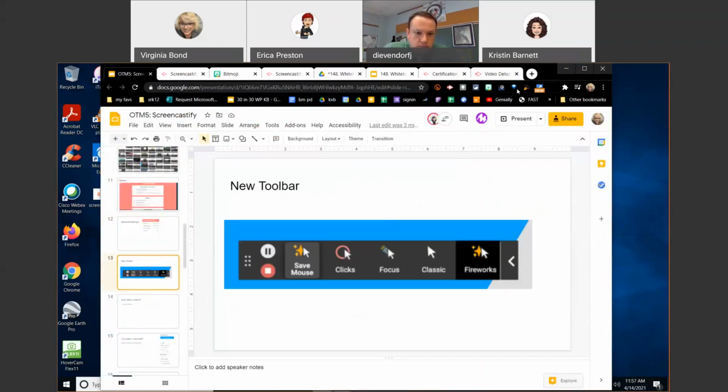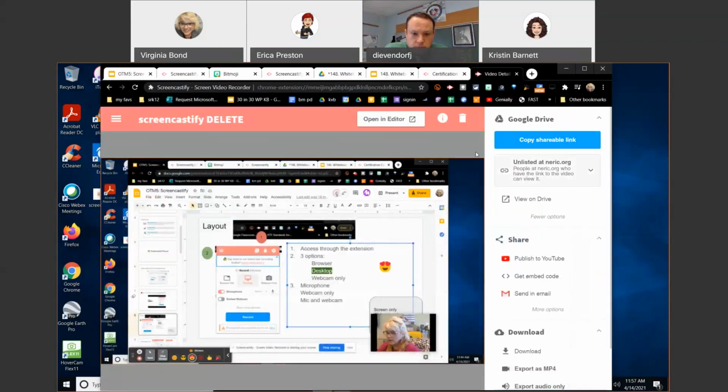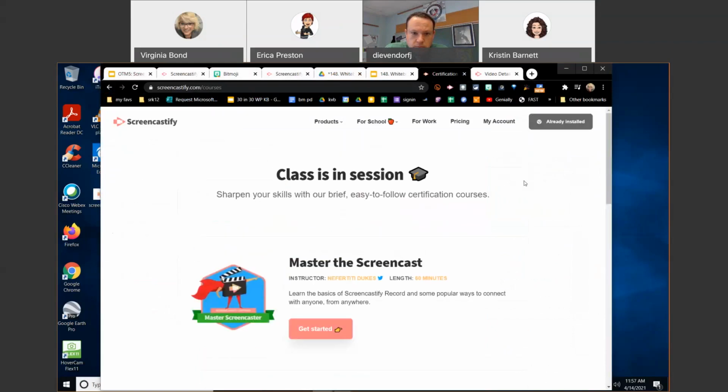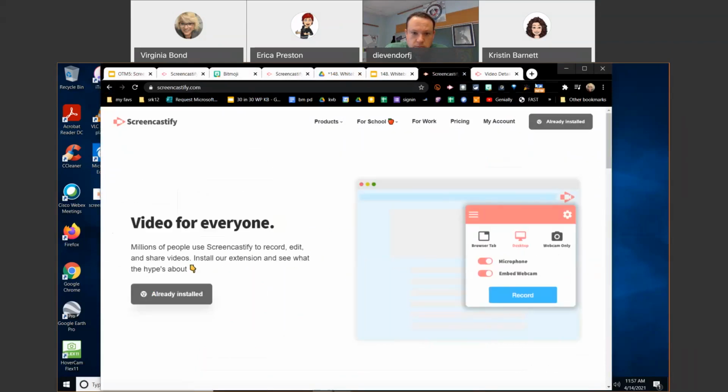So the new toolbar. I'm going to open one back up and walk you through the pieces that sit in the new toolbar. So I'm going to come up here. Let's try to find something different. That's not the same thing. Okay, this is better. We'll go out to Screencastify and I'll walk you through this a little bit.